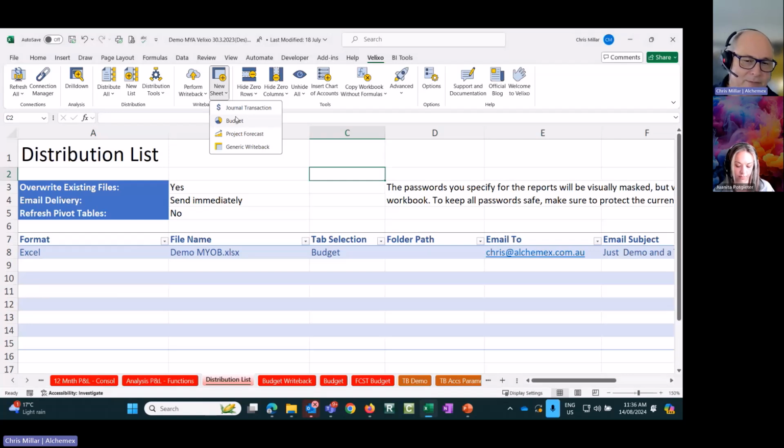Well, put the Velixo write back sheet there and just link it all up. And then when you're finished, hit the button and Velixo will upload them straight back into your journals. I'll show you that with purchase orders a bit later.